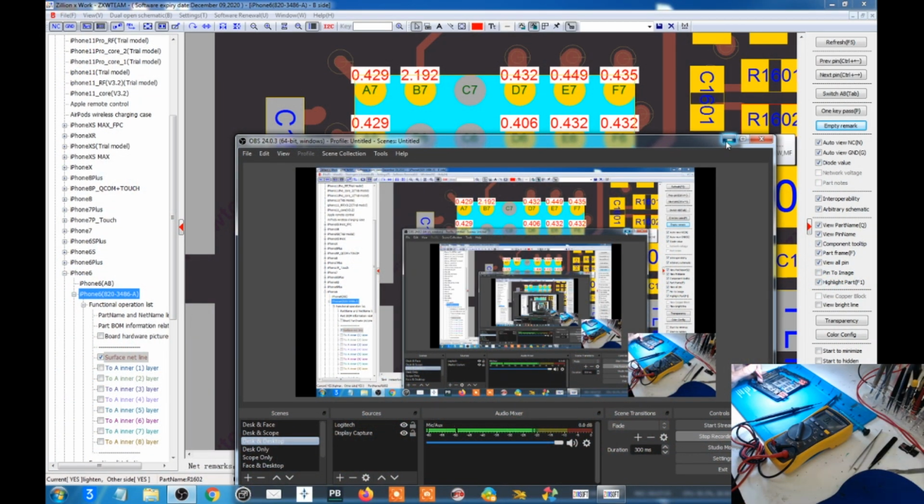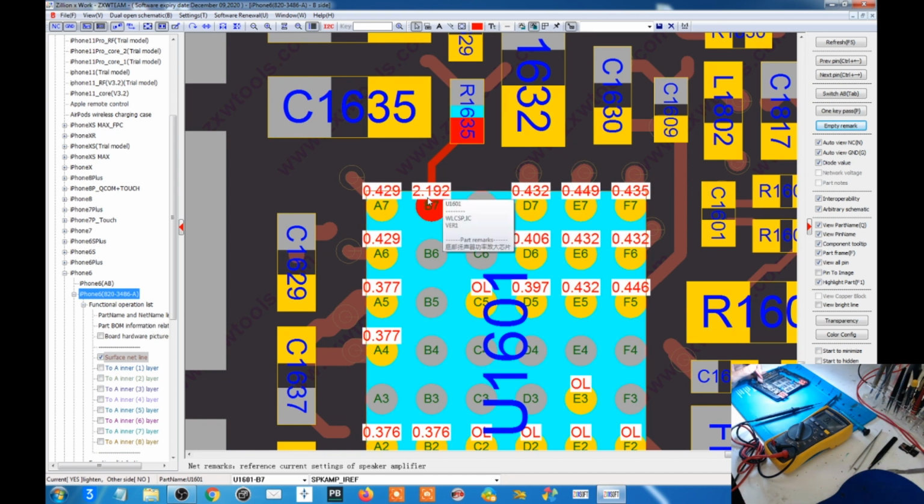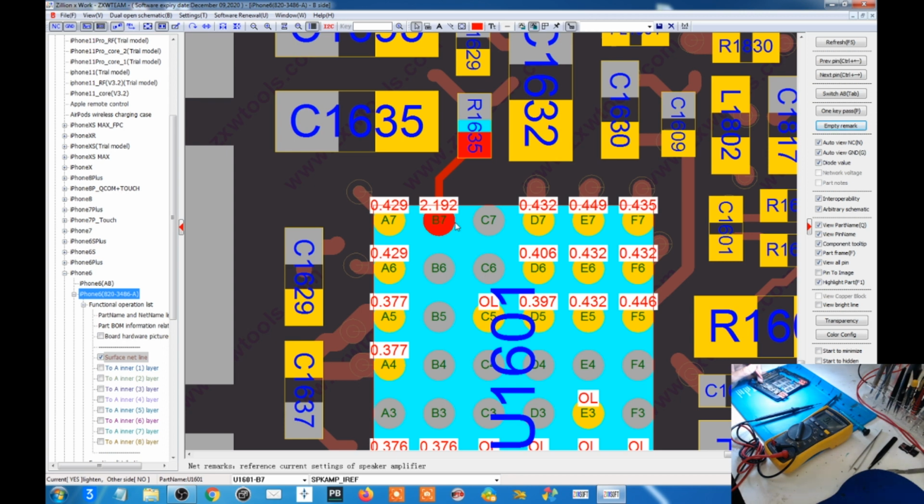Second one says OL, open line. So let me show you one more thing. On the desktop, when I measure pin number 2, it shows me OL, open line. See this one here, the value is really big, 2.192. Anything over 1000, or even up to 900, doesn't give you any beep on the multimeter, and it's considered as open line. So this should be fine.